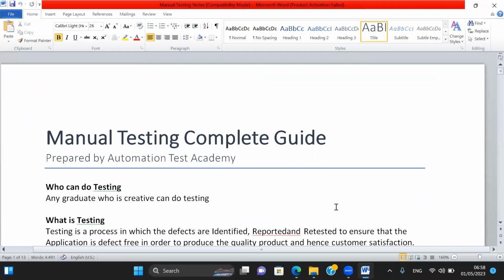Manual testing is completely only theory. So do you feel I'm going fast, or am I at the correct pace, so that you are able to understand my words? It's okay for me. Is that fine for everyone? If I'm fast, you tell me, so that I can go slower. Okay, sir.